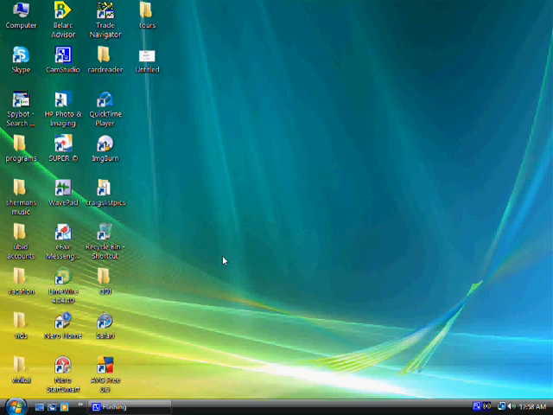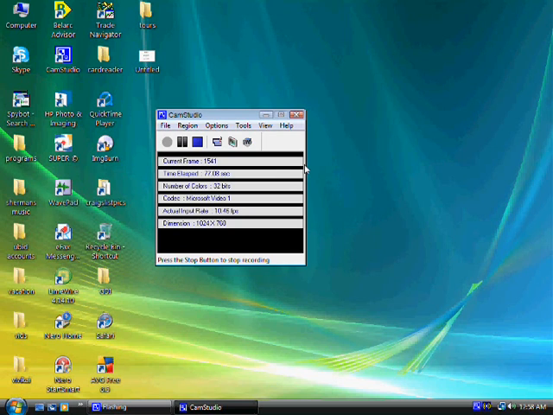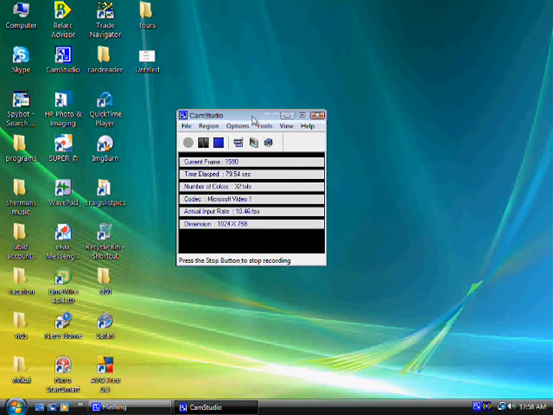Now there's a program that's perfect for this. It's not really that much known. It's called CamStudio. I'm actually using this right now to record this web tutorial. Here it is right in front of you, CamStudio.